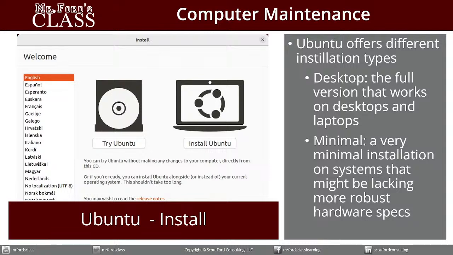One of the cool things is also you can install a full version of it or a minimal version of it. Minimal is designed to run very light. Okay.